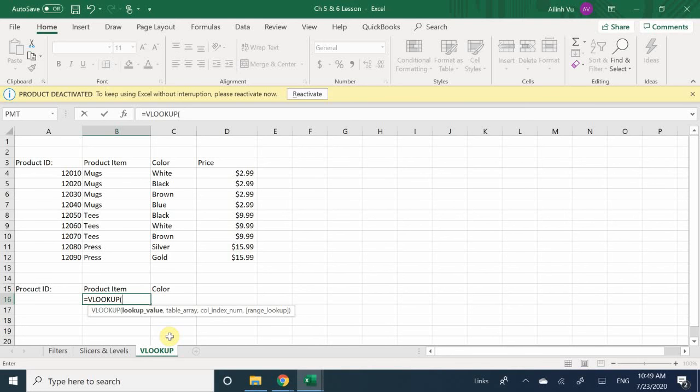So it tells me the first thing I want to do is, what is my lookup value? What am I looking up? And in this case, I'm going to go ahead and select my product ID box, okay? So that's the one I'm going to be changing multiple times, and you'll understand why, okay? And I'm going to go ahead and put a comma there.